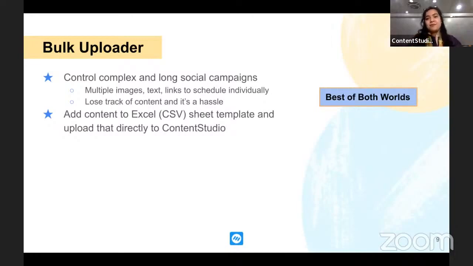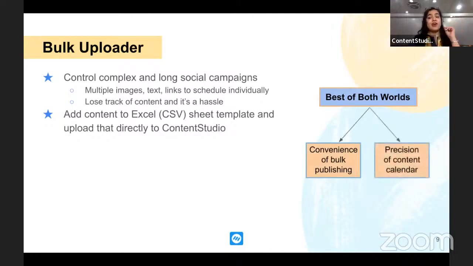And what does that mean? That means basically, number one, you get the convenience of bulk publishing, right? Because you have lots of content that you're posting out, but you also get the precision of a content calendar because you put in all of your dates, all of the times, all of the content, that's all beautifully combined into one piece. It's organized and you know exactly what's going out when.